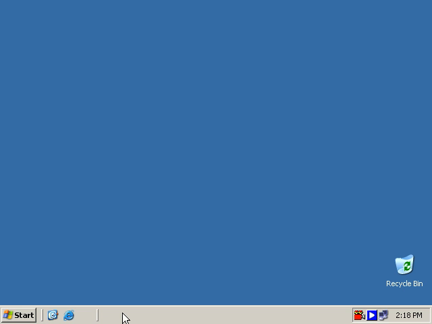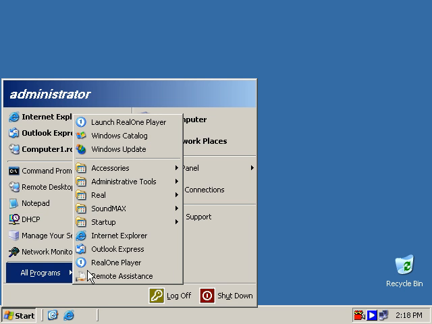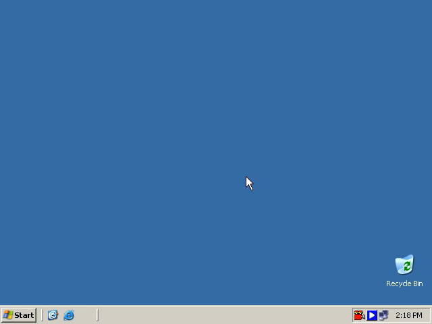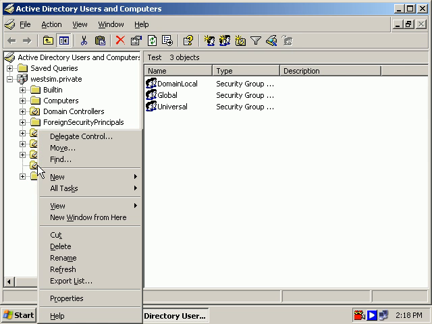Let's take a look at how to delegate control to parts and pieces of your Active Directory. So let's open up Active Directory and Admin Tools here, Active Directory Users and Computers. And in Active Directory Users and Computers, we have a couple OUs. Let's say we've got the test OU here. And for the purpose of example here, I'll right-click the test OU and we'll say Delegate Control.